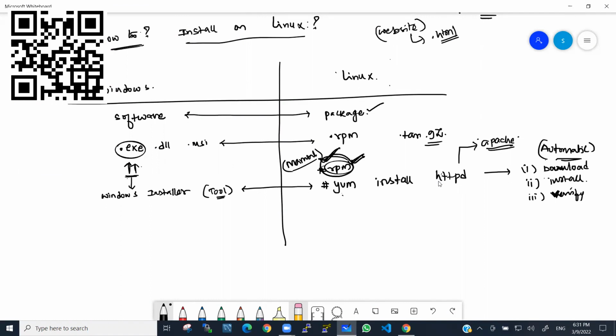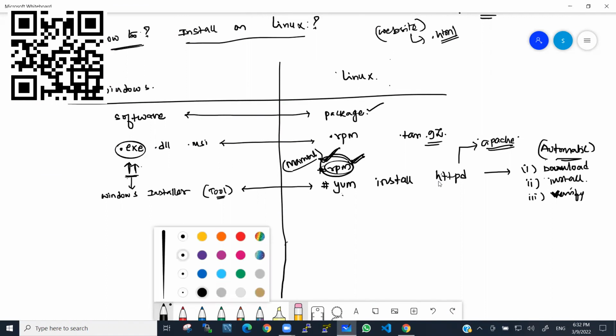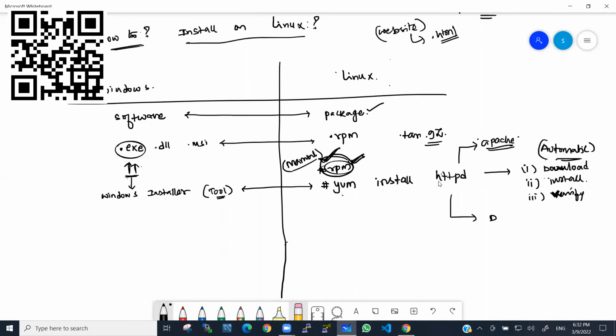Let's understand. Once we install the HTTPD package, why are we installing the HTTPD package, friends? To configure a web server. You got the point? To configure a web server on your Linux machine, we have installed the HTTPD package. But immediately, you need to understand one more thing. What is the default behavior of HTTPD? By default, after installation, the HTTPD service will be in inactive status, or it will be in dead status. It will not be running automatically.